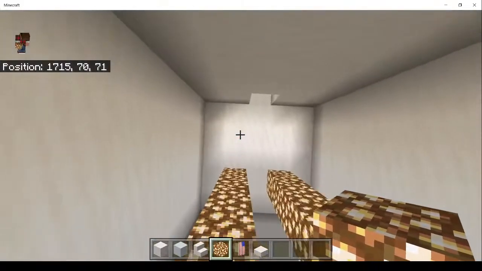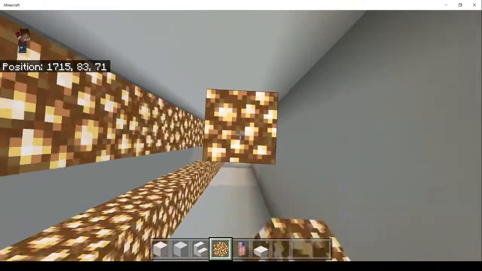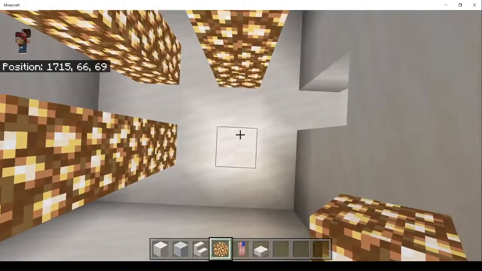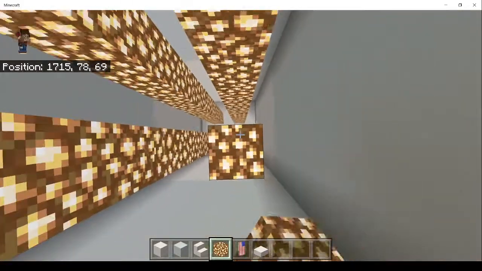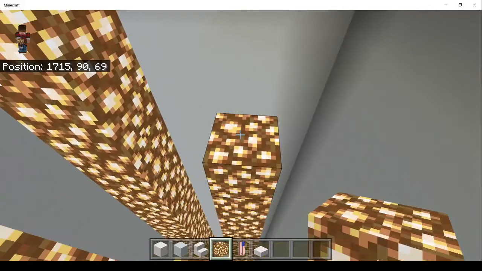The nice thing about this is that it's just relatively easy to place. You just go up and up and up while holding down the place button or left trigger. I think it's either left or right trigger. I've forgotten how you do it on console because I typically don't play console.